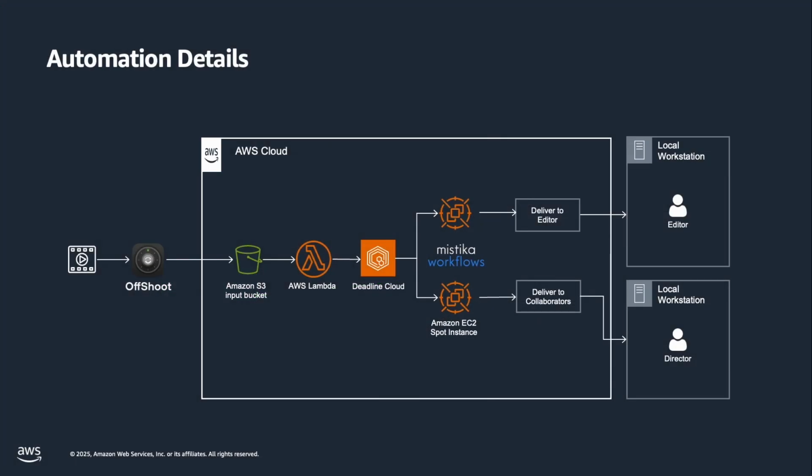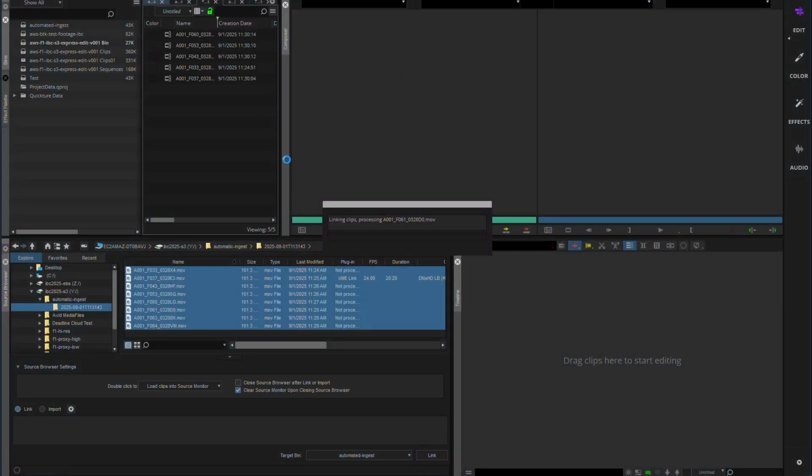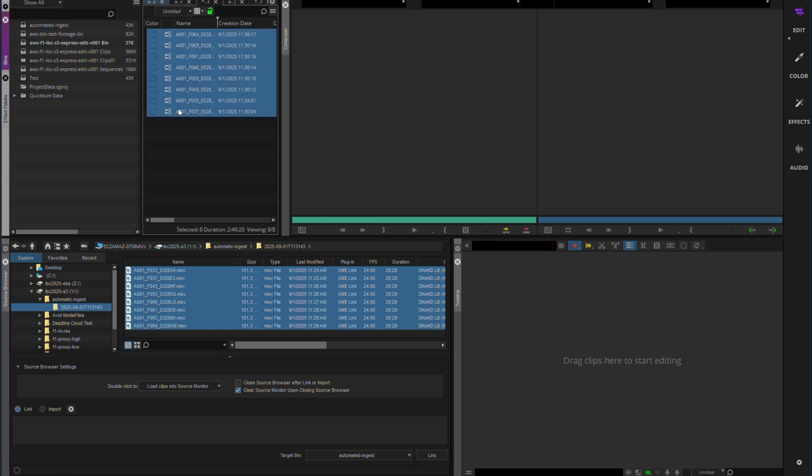Our editors will be using Avid Media Composer. So in order to deliver the editorial files, we will use the Avid Nexus client on the worker nodes to write DNX HD files to the shared Avid Nexus storage. And the editors can access these files directly from the shared storage without needing any additional conversion.